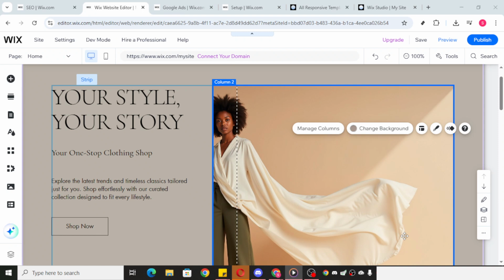First things first, open up your internet browser and head over to the Wix website. Make sure you're logged into your account. Once you're on the Wix homepage, navigate to your website. It should be listed under your projects, so click on it to open it in the editor. Once you're inside the editor, look for the text that you want to animate.